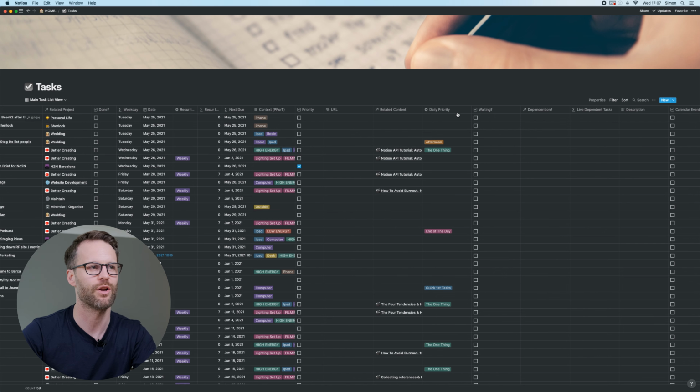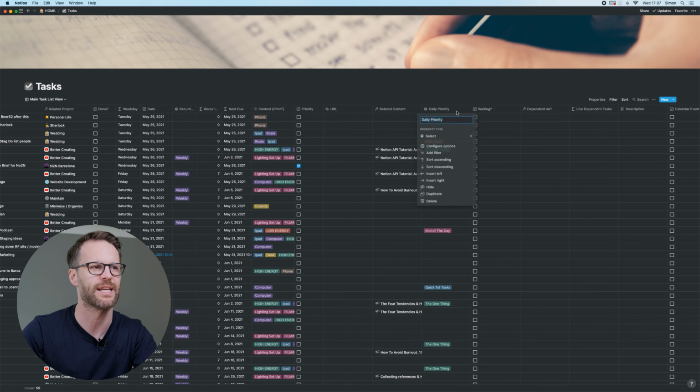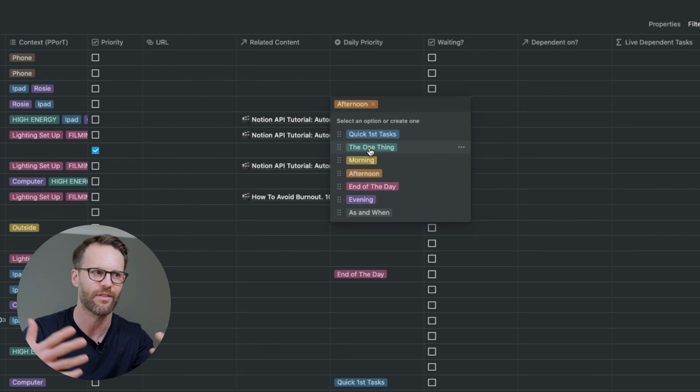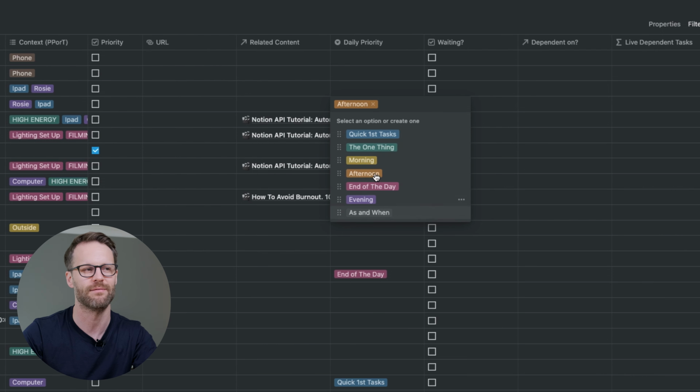Now, the next thing I want to look at is this thing called daily priority. I just use daily priority to essentially list where I want things to sit in terms of when they get done. So I've got quick first tasks, the one thing, the main thing I always get done, and so on and so forth.